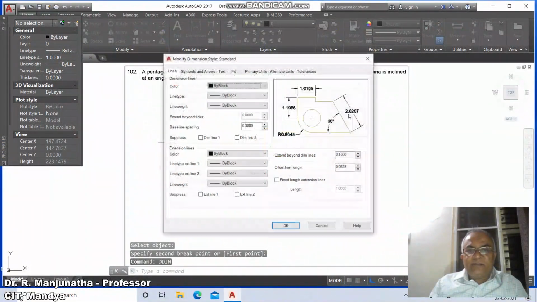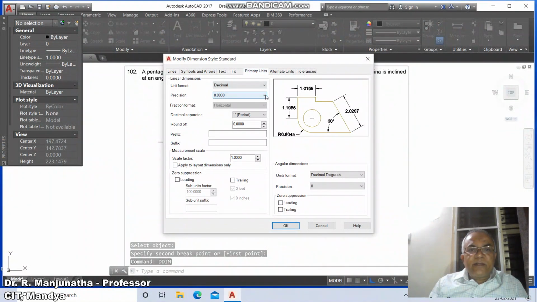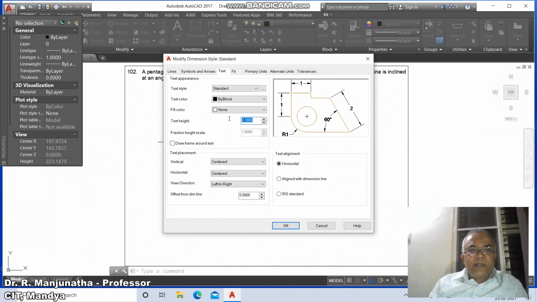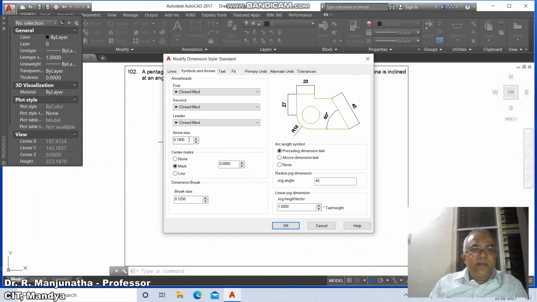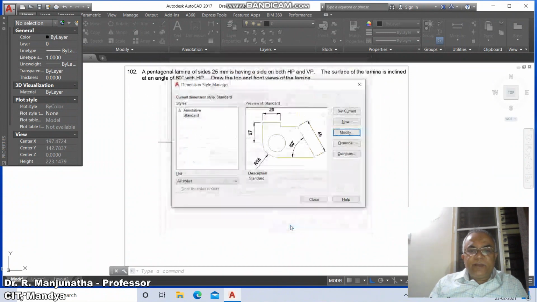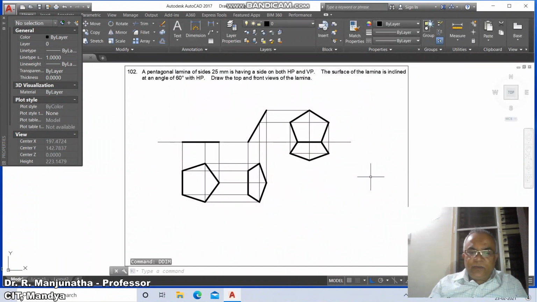select modify, then go to primary units, make this as 0, then go to text height is 4, aligned above, and this dimension is 3. Then go to symbols, arrow size is 4, and then go to lines, offset from origin is 3. Then OK and say close.